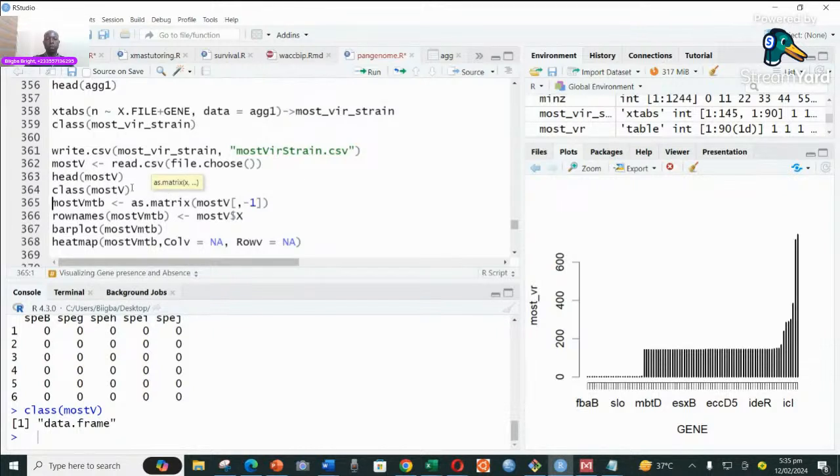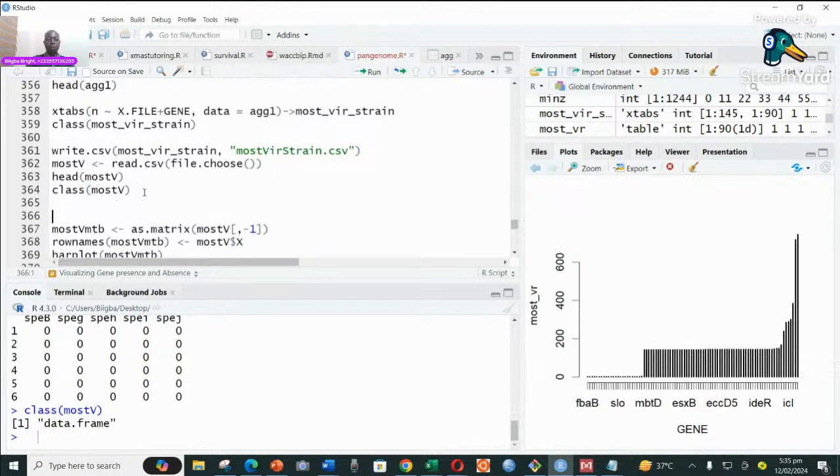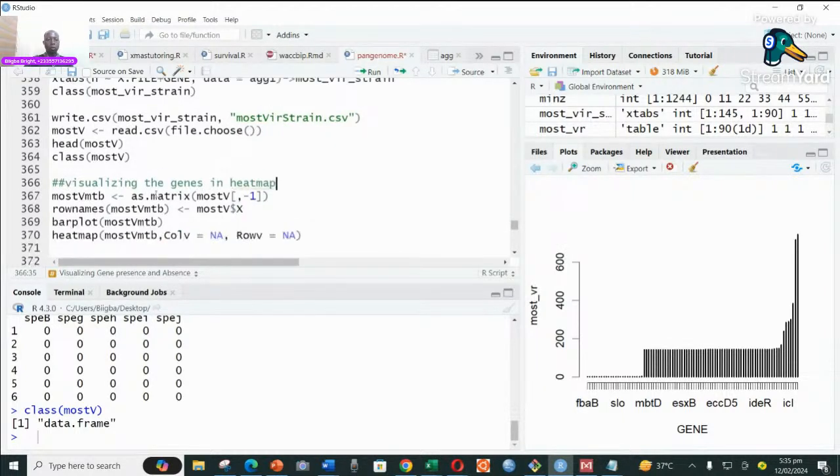We need to convert it into a matrix. So let me put this part: visualizing the genes in heat map. So now what do we do? We are converting the data frame into a matrix. So we use the function as.matrix on most V.